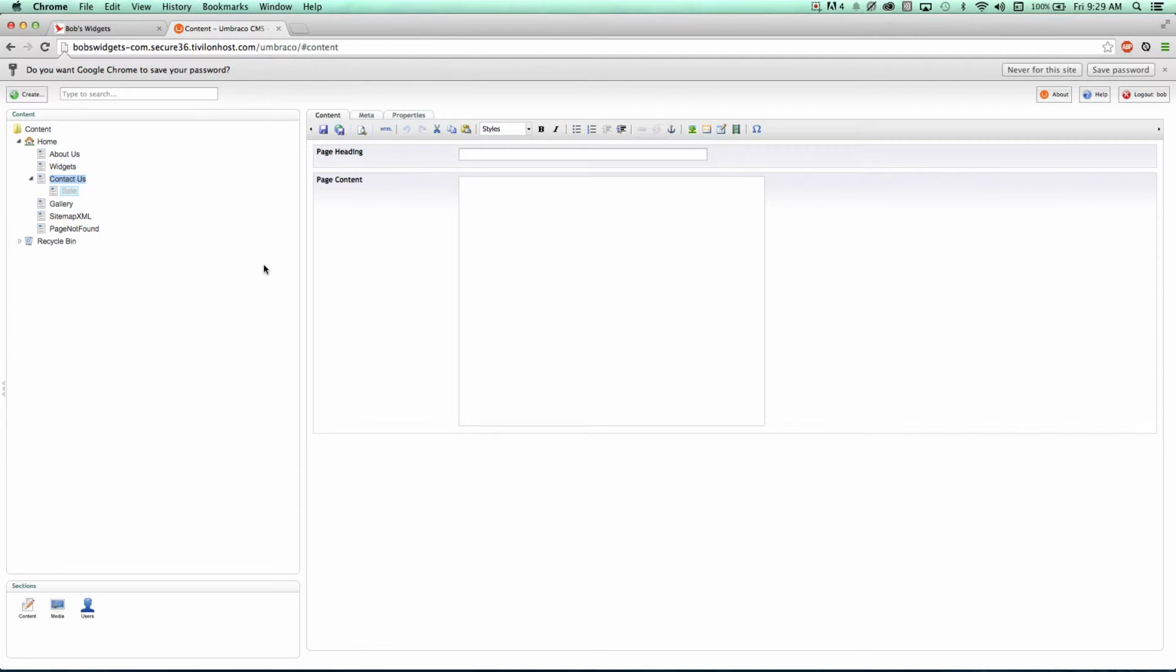You'll notice that we've accidentally created this new page beneath our Contact Us page. In order to move this page to the correct section of our site, we'll just need to right-click it and select the Move option. Once we've done this, we'll just need to navigate through our site's content tree in the pop-up window that appears and select our widgets page before clicking OK.